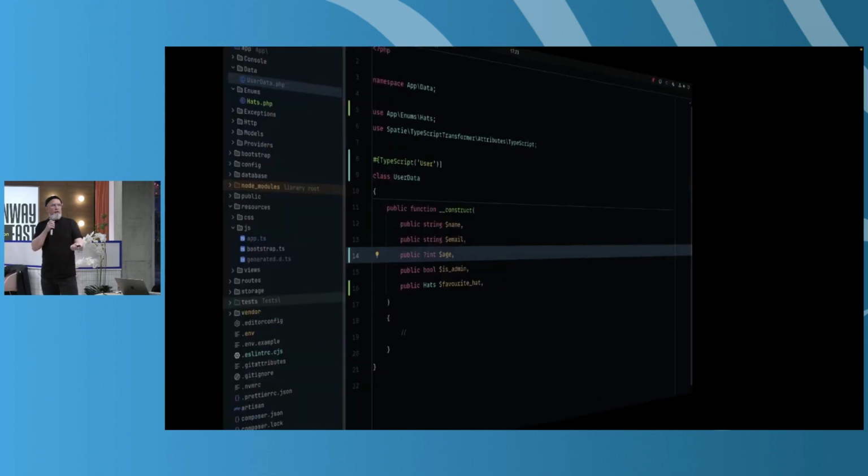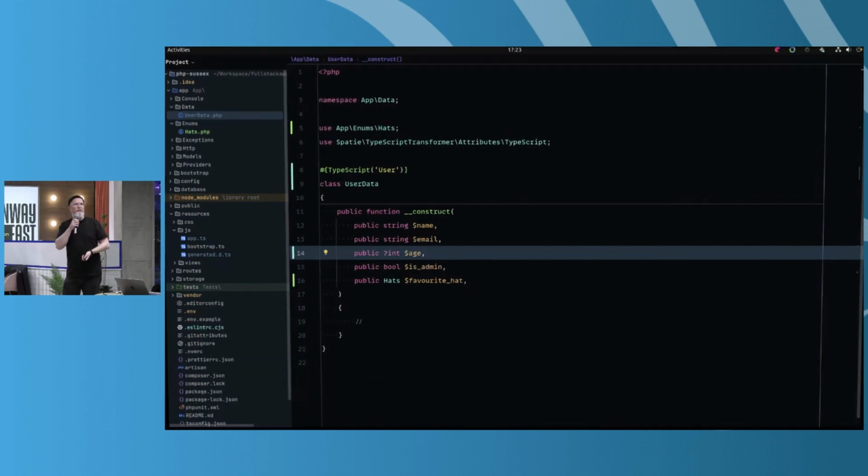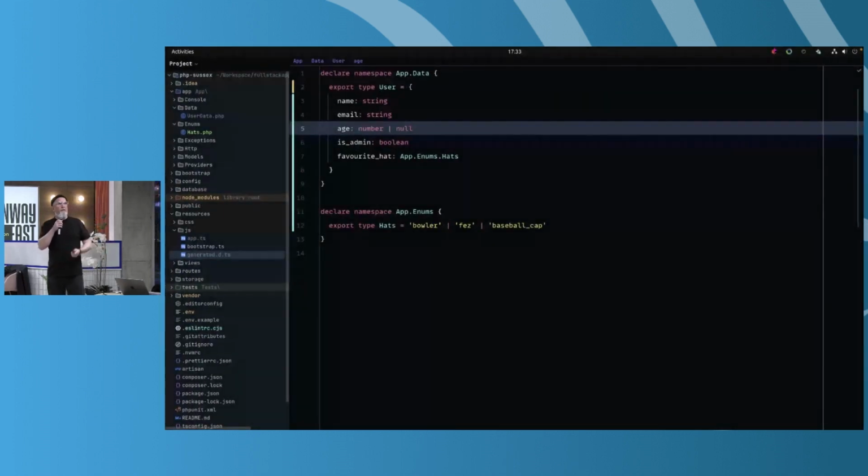How about nullable types? So if you're a PHP dev, you'll notice that on line 14, we've added a question mark before int, which means that it's either an integer or it's null. And that's supported out of the box. So age now in our TypeScript is going to be number or null.